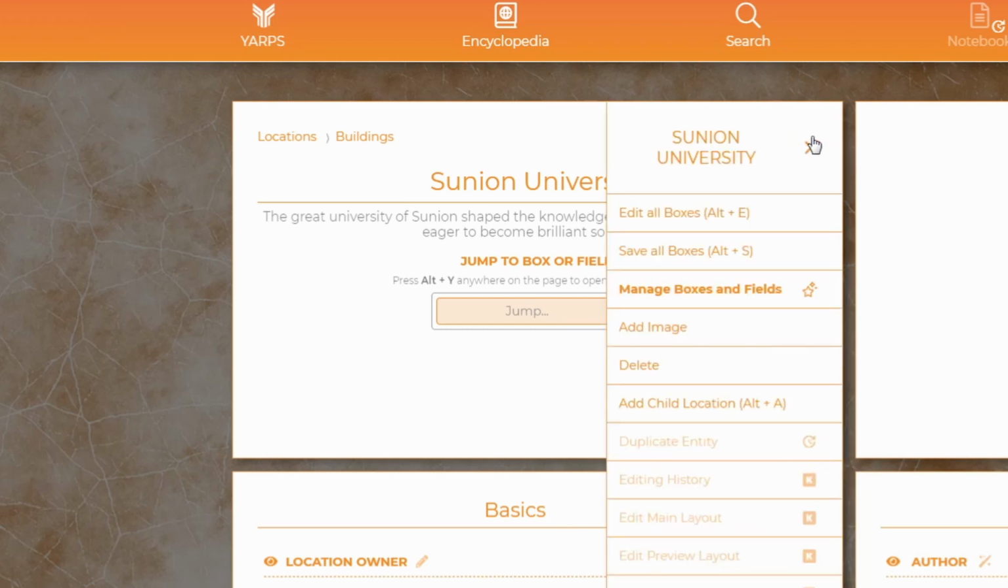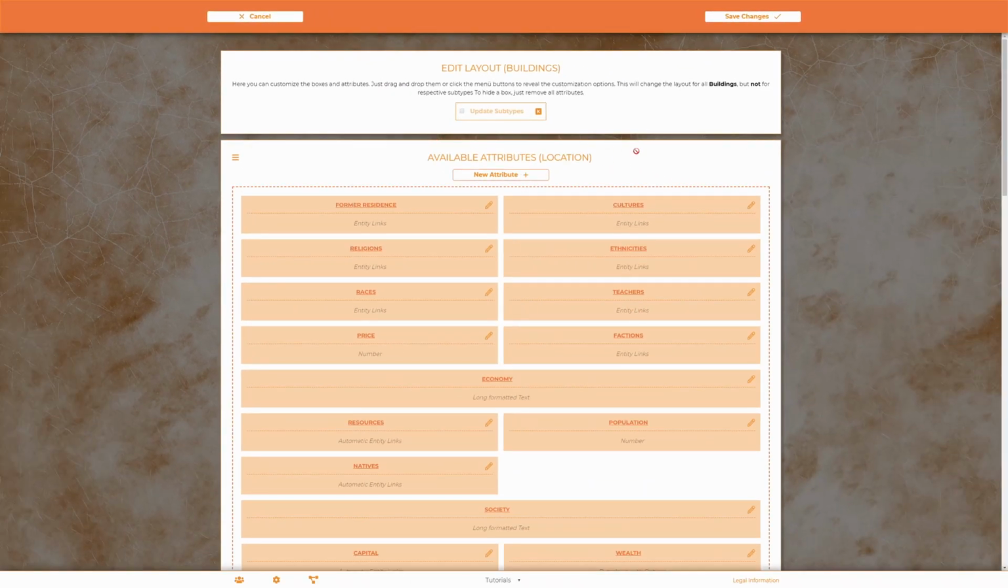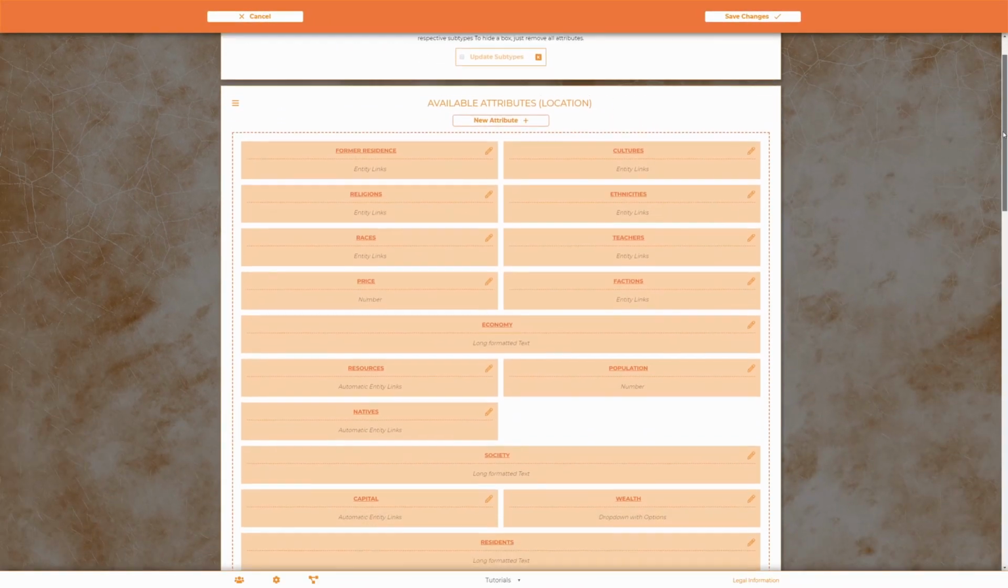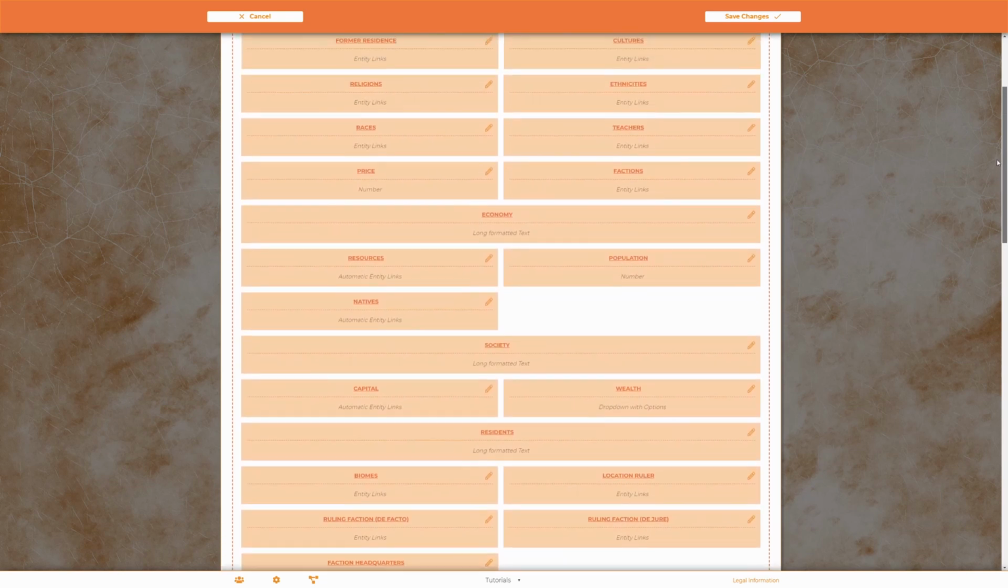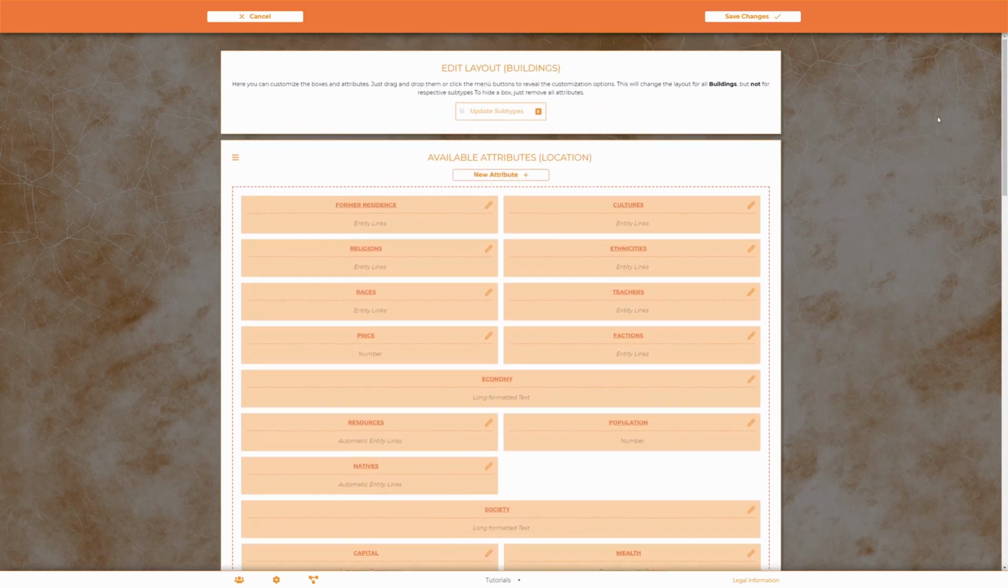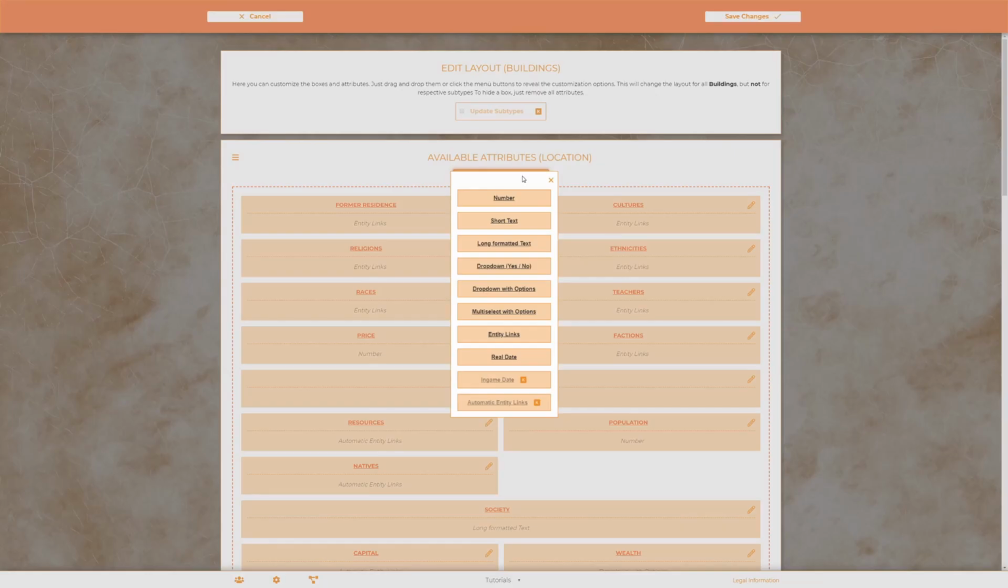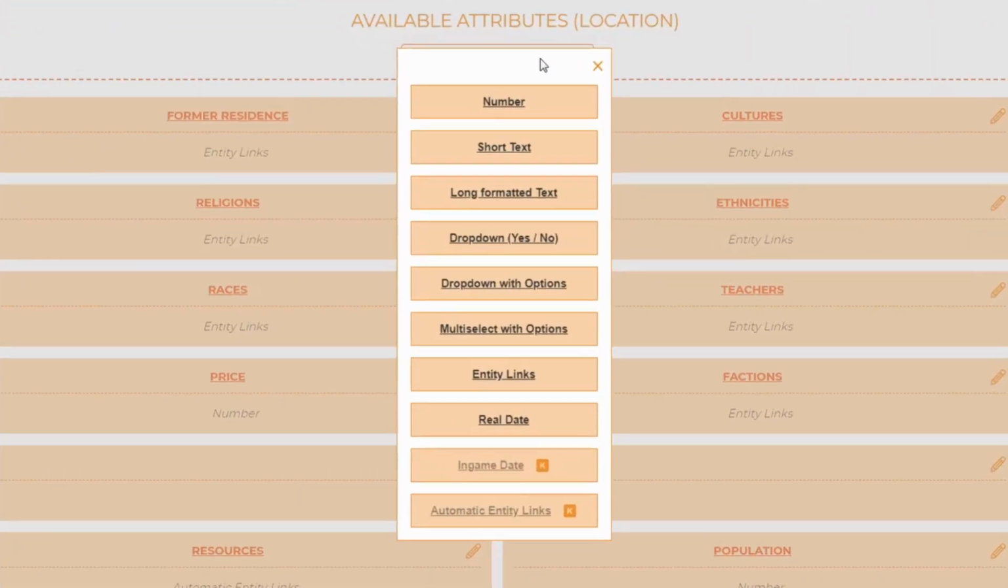If our entity is either a building, a character or a race, different attribute fields will be suggested that are commonly used for an entity of this type. We can expand this list indefinitely by creating new attributes. In this example, we want to create a list of graduates from Sunyon University.